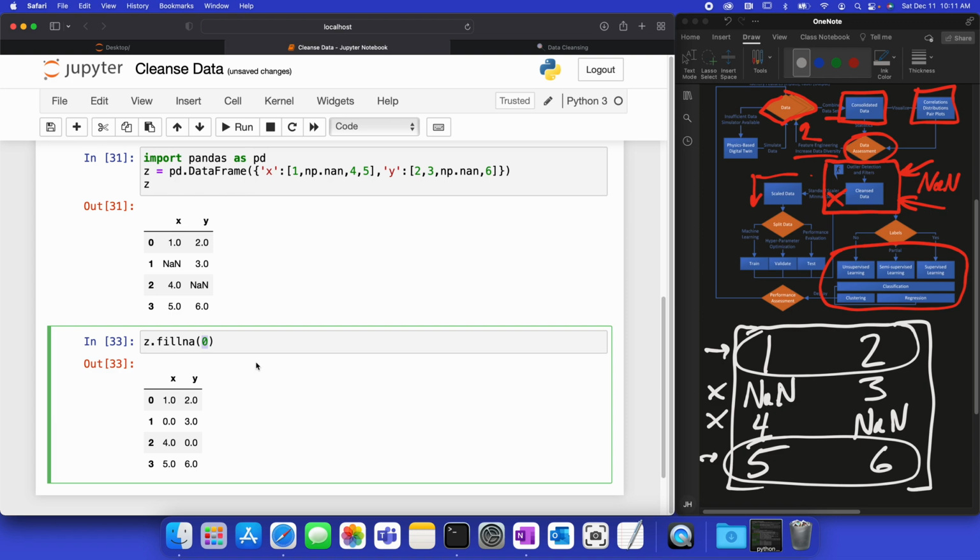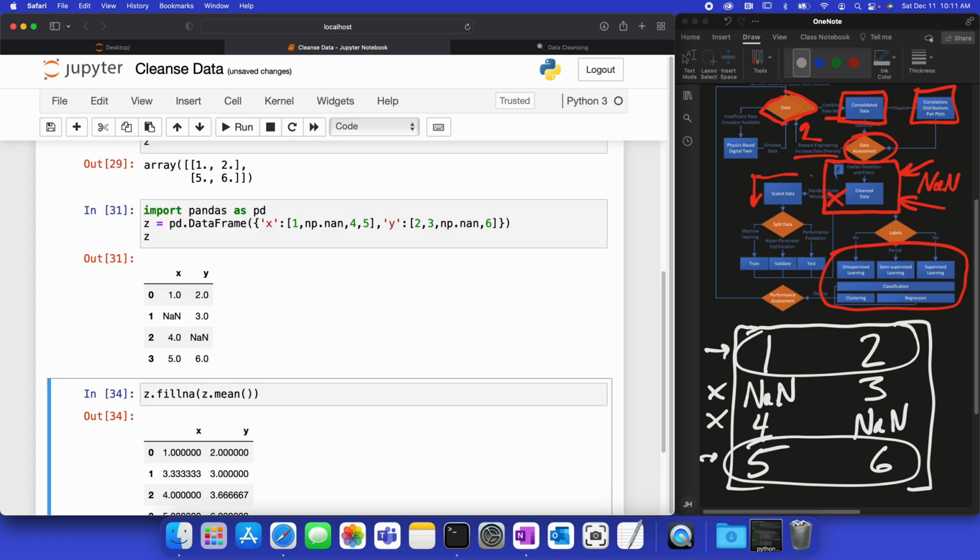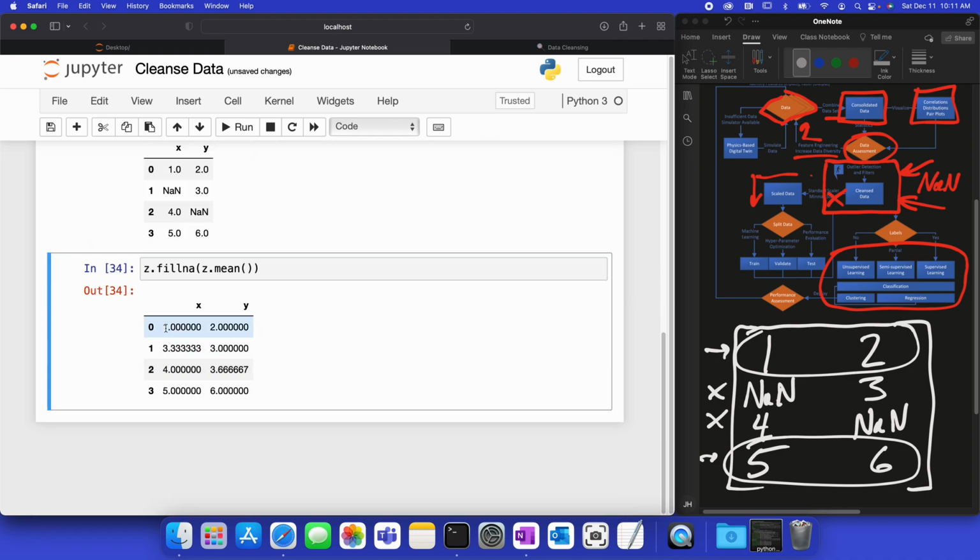But let's say I wanted to fill it in with the mean value instead. Okay, and you can see that it took all the remaining good values. So 1 plus 4 plus 5 equals 10, then divided by 3 is 3.33. And this one had 2 plus 3 plus 6 is 11, and 11 divided by 3 is 3.66. And so I filled in with the mean of that column. All right, so that's another way to do it.